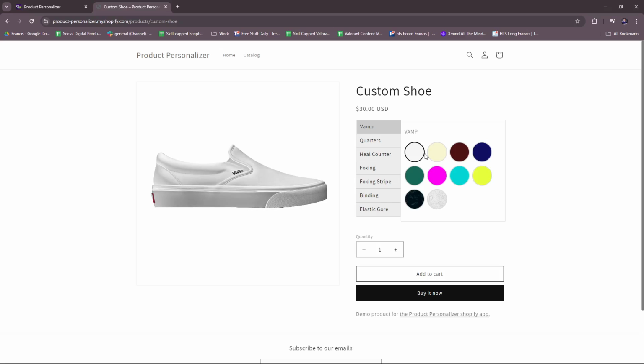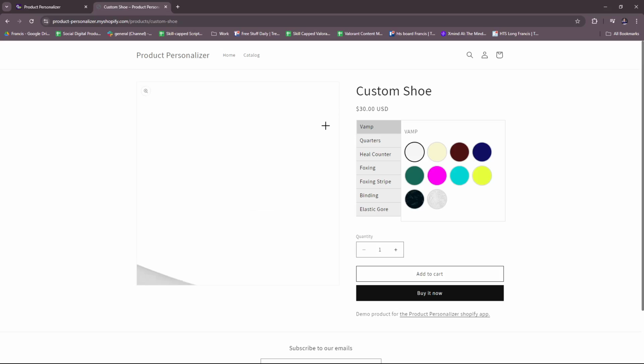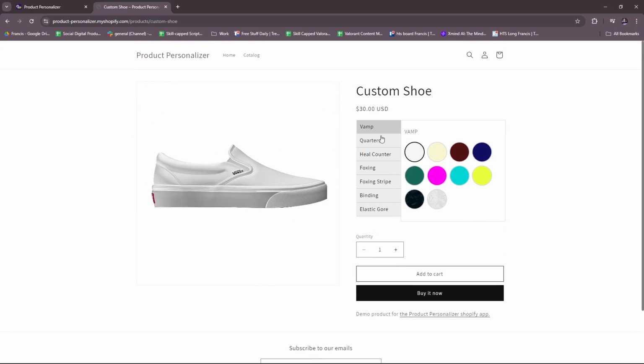So this is a sample of how it looks when the customers can freely customize their product. So for example, they try to order this shoe in your shop or Shopify store. Then they can choose, see the vamp area. Let's try customizing this real quick. Pattern 2, that looks nice. Let's try the quarters. Quarters is for this area. So this is another pattern right here. And then the heel counter.